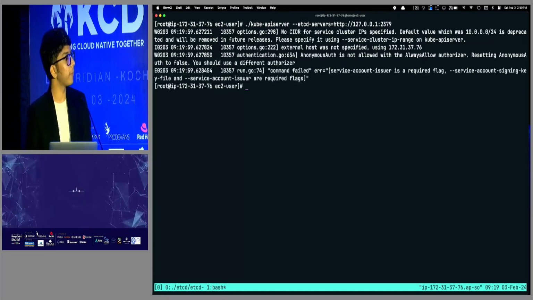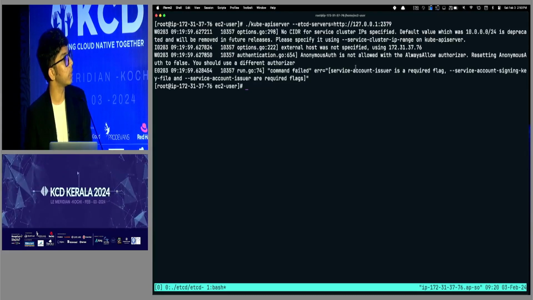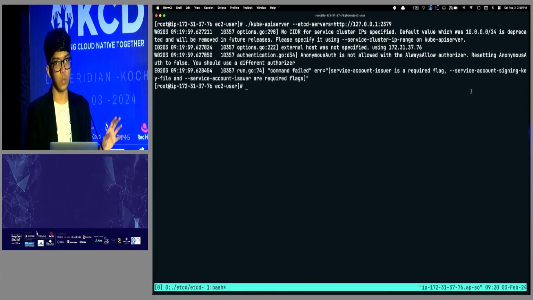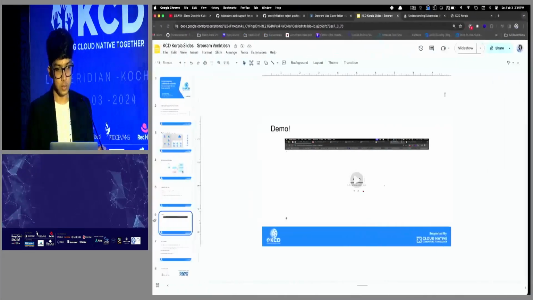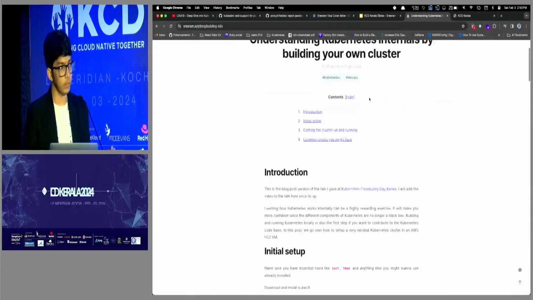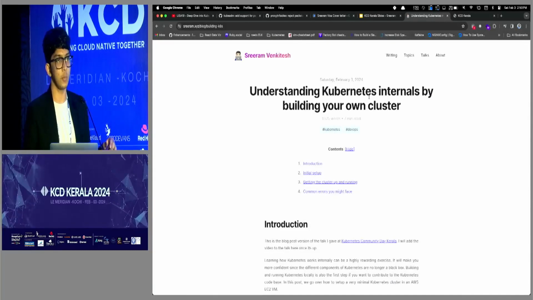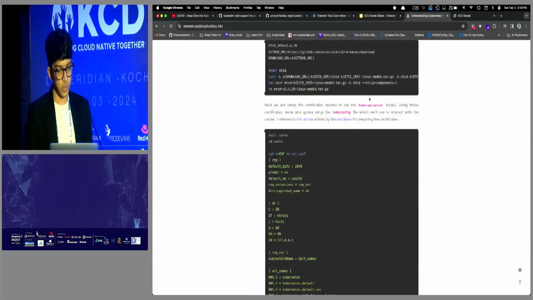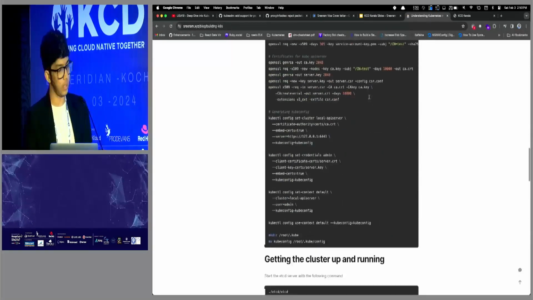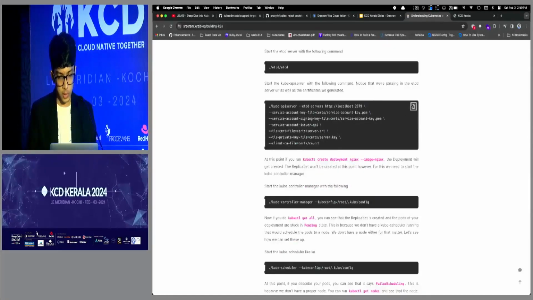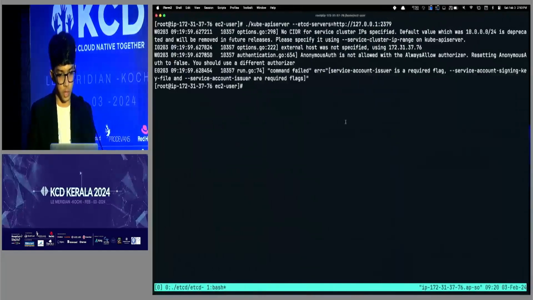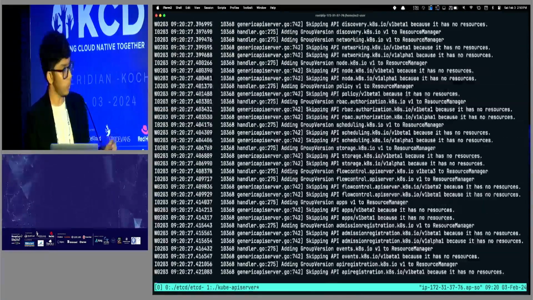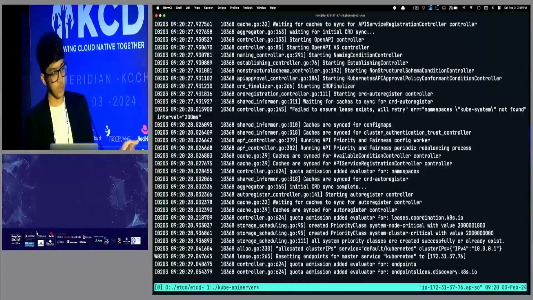Now I get a different error. It says that the service account issuer and the service account signing key file are not present. These are all the SSL certificates that we require. As part of this talk, I've written a blog post where you have all the commands. I'll share this at the end, where you can try this out on your own. I also have all the initial setup that I've done. Here I have the actual command which will run kube-apiserver with all the SSL information. Now that we did that, the API server is up and running.